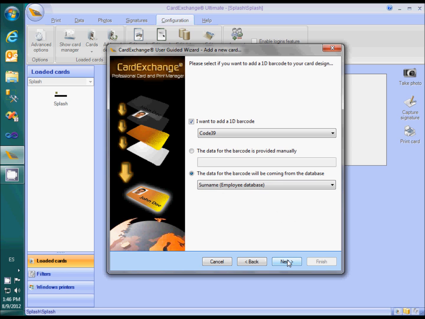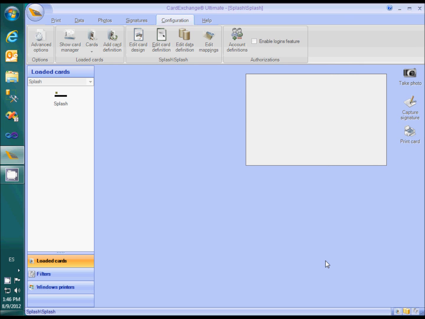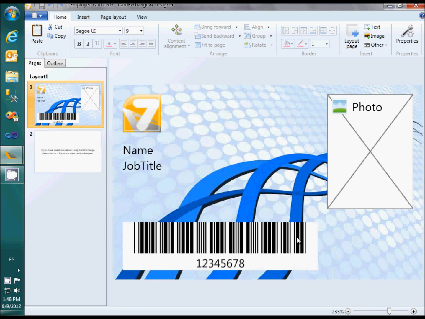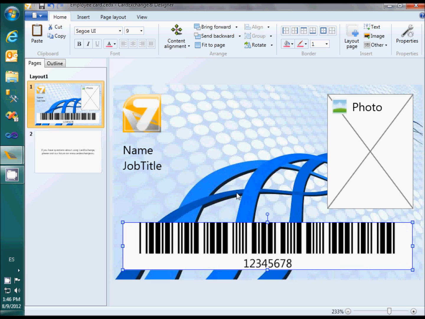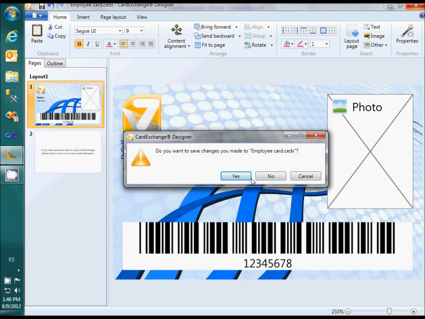Now you have given all information Cardexchange needs to create a new card template. When you click Finish, it will open the Cardexchange Designer by default, so you can make changes to your design. Maybe you want the barcode to fill up the available space and have the name being shown in bold. When you are ready, you can save and close the designer and see the result in the main window.